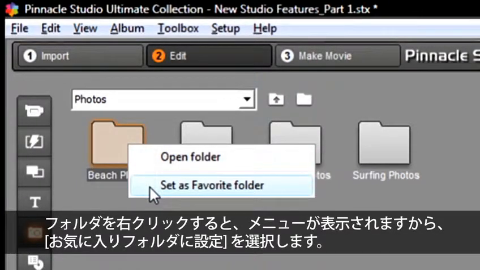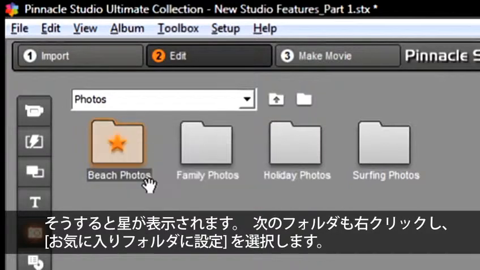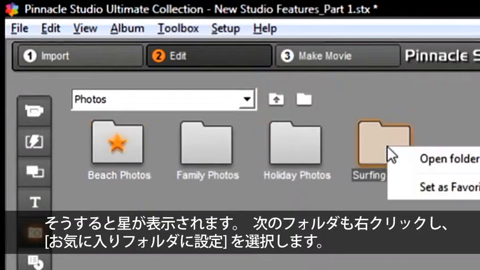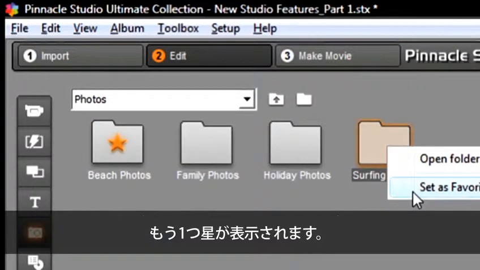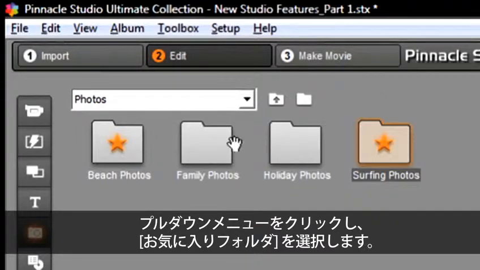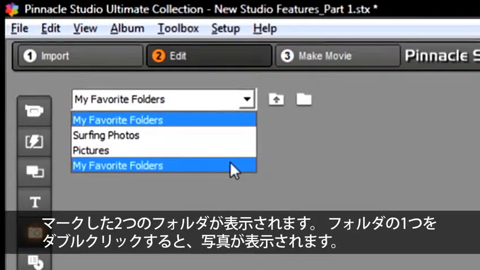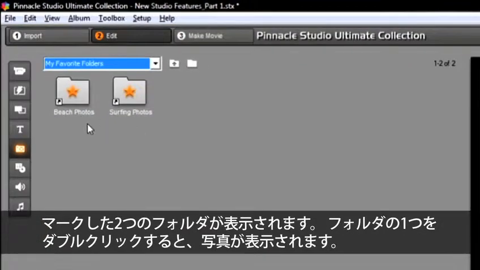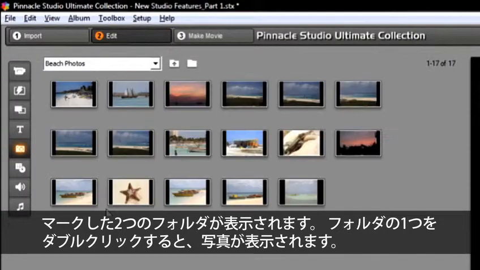Now select Set as Favorite Folder and a gold star appears. I am also going to right-click on a second folder and select Set as Favorite Folder and another gold star appears. I'm going to go to my pull-down menu and select My Favorite Folders. Our 2 marked folders appear. Double-click on one folder and our photos open.